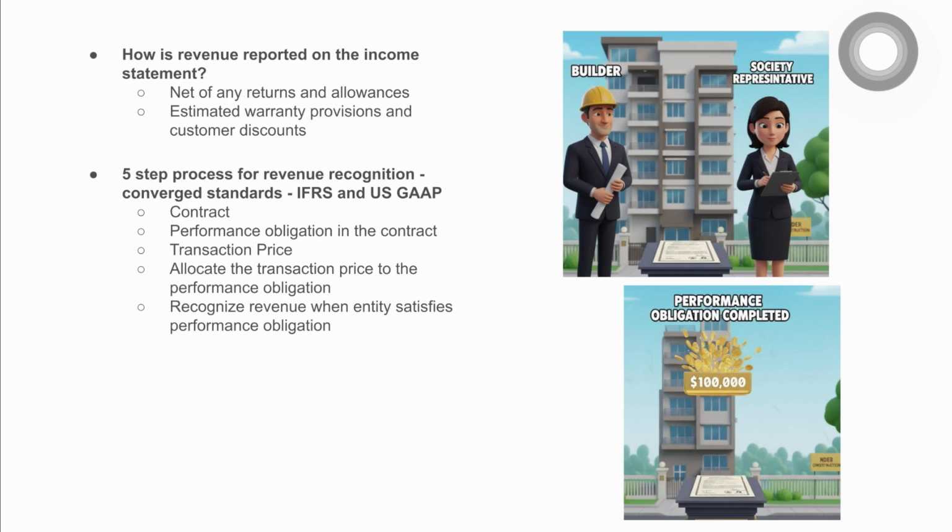The fourth step is to allocate the transaction price to the performance obligation. So if the performance obligation were the full building, and if it takes 1 crore to build the full building, then essentially we are allocating 1 crore, which is the transaction price, to the performance obligation, which is the full building. Another example would be if the performance obligation was each floor. So to construct each floor, if it takes 10 lakh rupees, then the transaction price of 10 lakh would be allocated to each floor, which is the performance obligation.